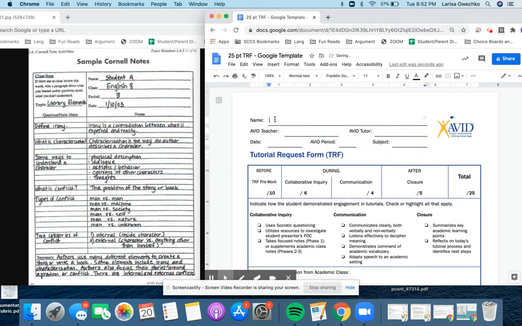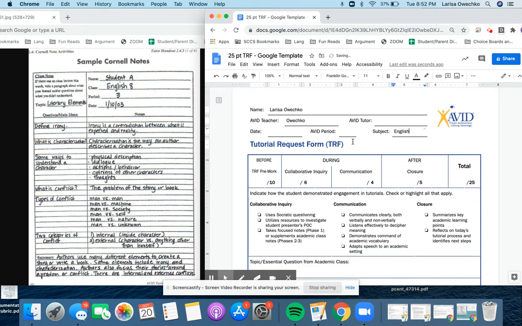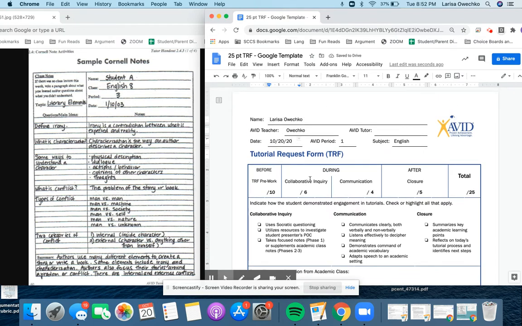So who are you? I'm Larissa Wetchko. Who's your teacher? Weirdly enough, I'm my own teacher. Have a tutor, leave it blank, date, period that you're in, and then the subject that you're focusing on. So I'm going to say English for this. I'm in period 1. It's 10:20. So you want to make sure you fill out the top.